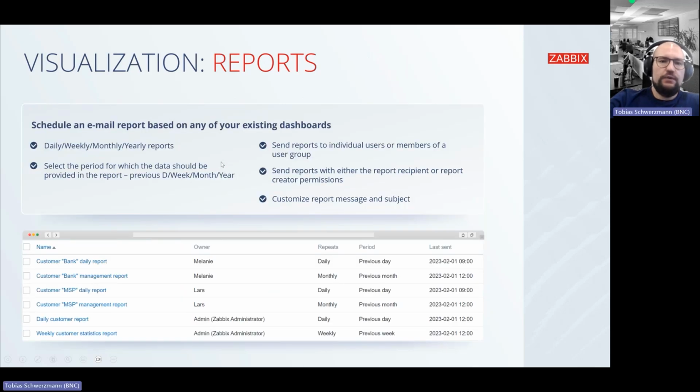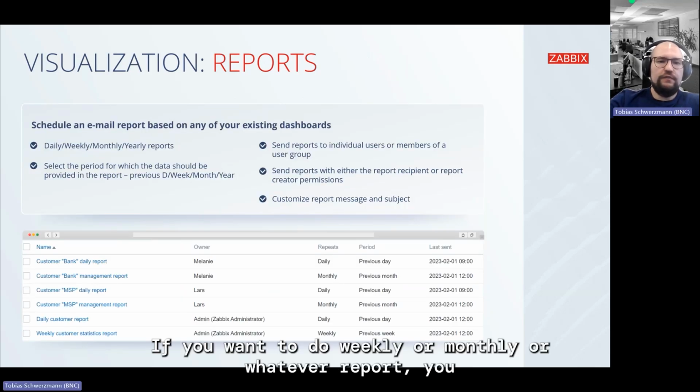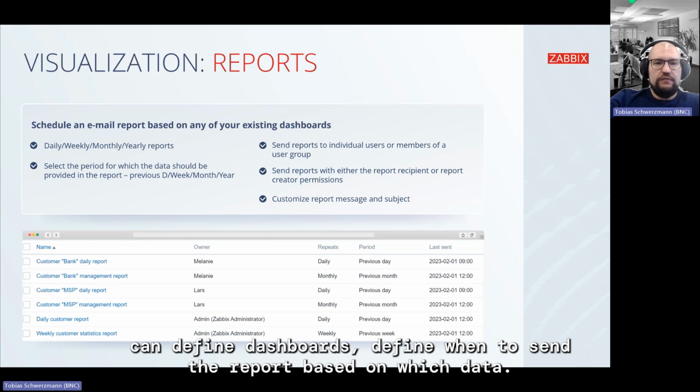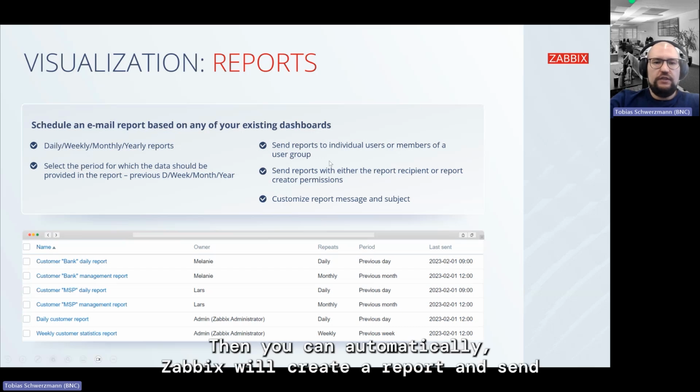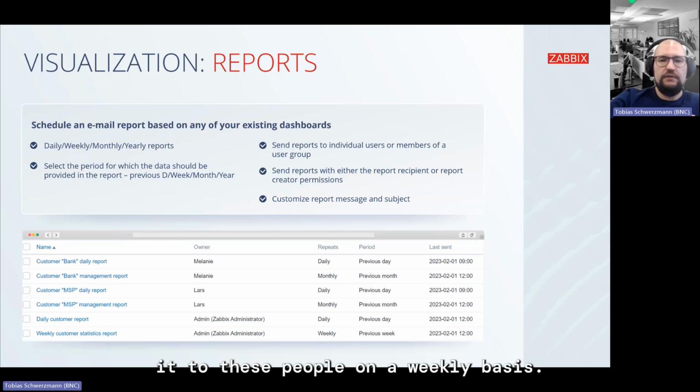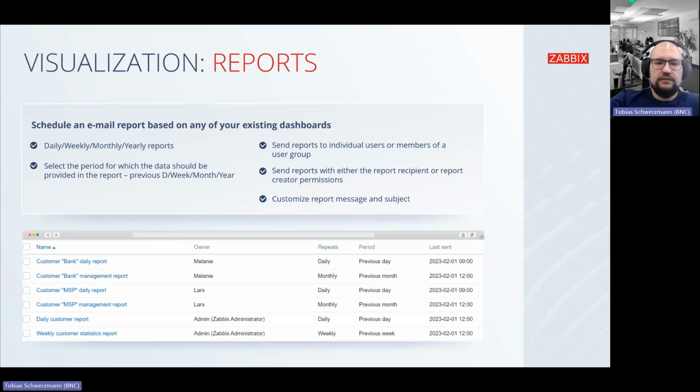You can create reports. So if you want to do weekly or monthly or whatever reports, you can define dashboards, define when to send the report based on which data. So you can say send it weekly with the data from the last week to these recipients. And then Zabbix will automatically create a report and send it to these people on a weekly basis.